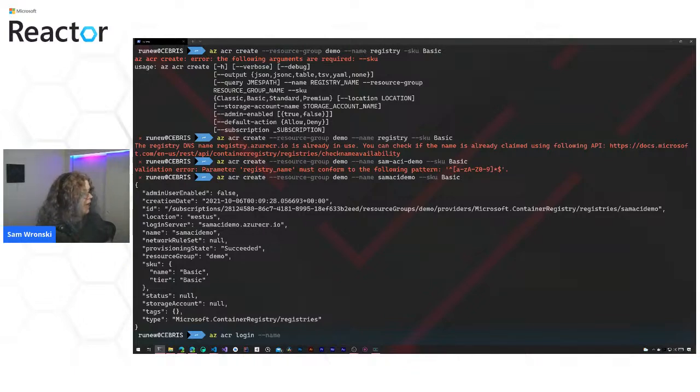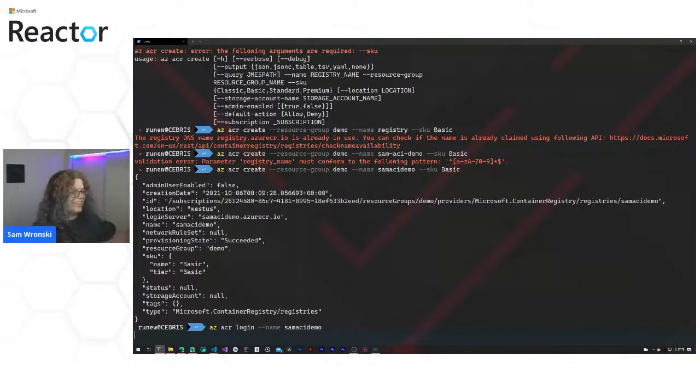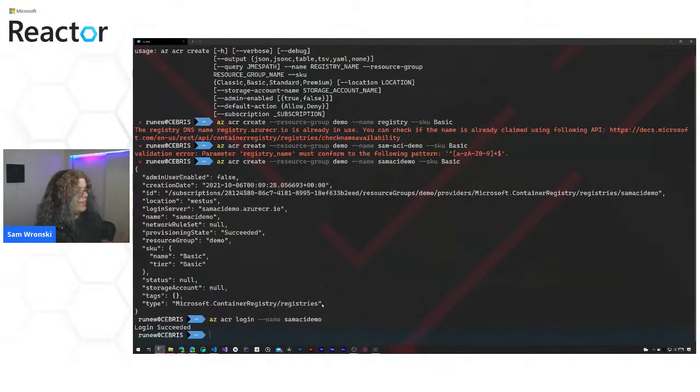So login name, and we need to provide the registry name. When we're using ACR commands, the registry name, the name you provide here, is not the full login server. It's just the name we use. So Sam ACI demo. I recommend not including my name in whatever demo you're doing, but this should be enough for us to actually log in here and get access.